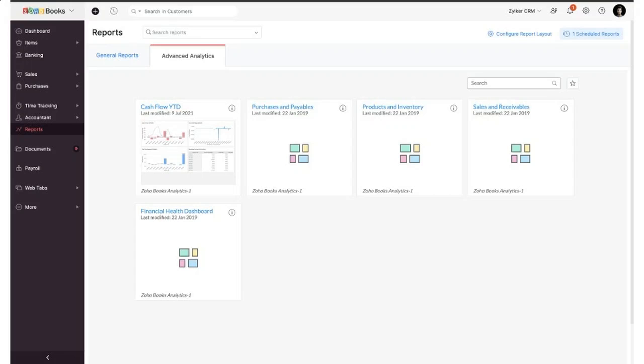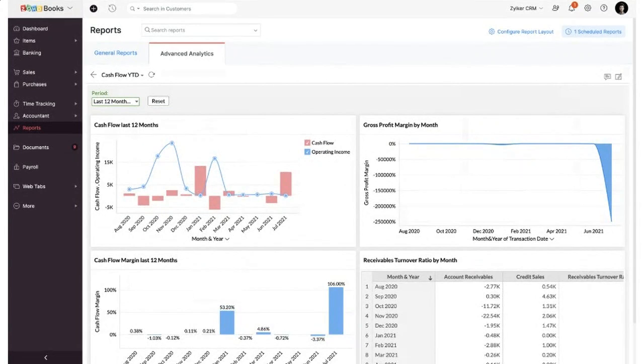But essentially, you create these dashboards within Analytics, and they pop up within Zoho Books. And as you can see, we have a cash flow year to date, and you're able to just click in and really dive deeper into that report and build basically whatever report you put into Analytics, you're able to pull up here and dig deeper into your reports.